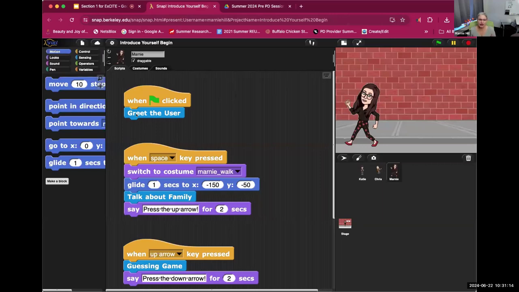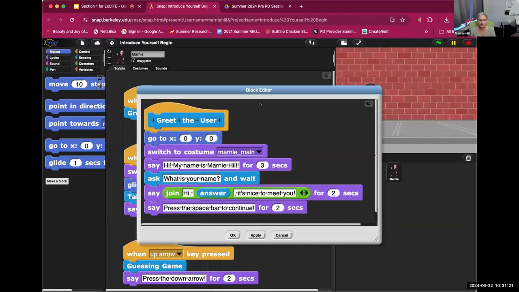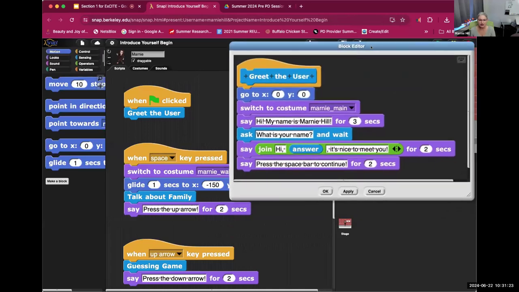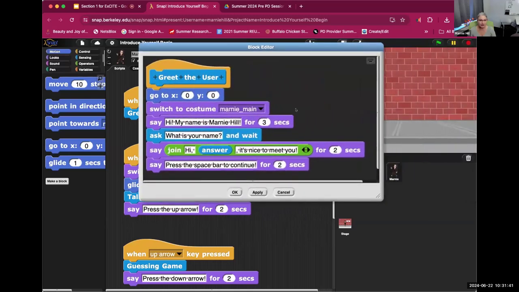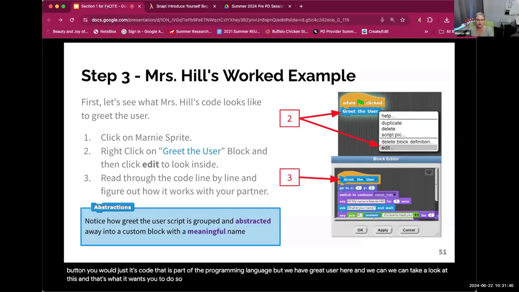If you see something and it looks like something that's been created by somebody else, you can right click, and whenever it says edit, you know this is a block that has been created outside of the programming language. If you were to click on the save block and right click, you would not see that edit button. It's code that is part of the programming language. But we have greet user here, and we can take a look at this. And that's what it wants you to do. So it wants you to get into the block editor.